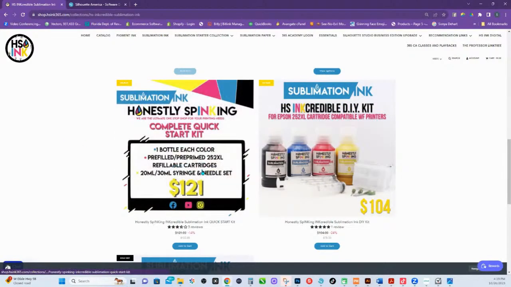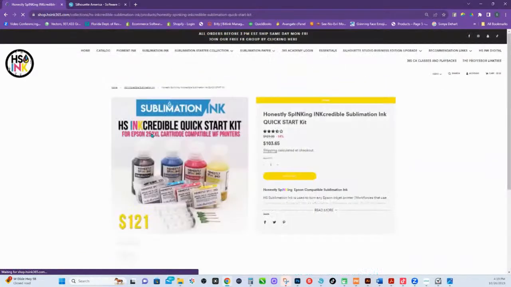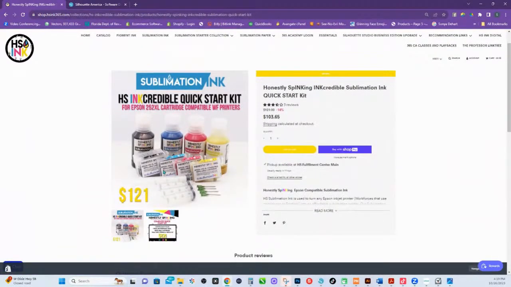The quick start kit, the cartridges are pre-filled for you. So all you have to do is take out that back vent plug, put it in there. The DIY, you have to fill and prime them. Watch the video to fill and prime them.